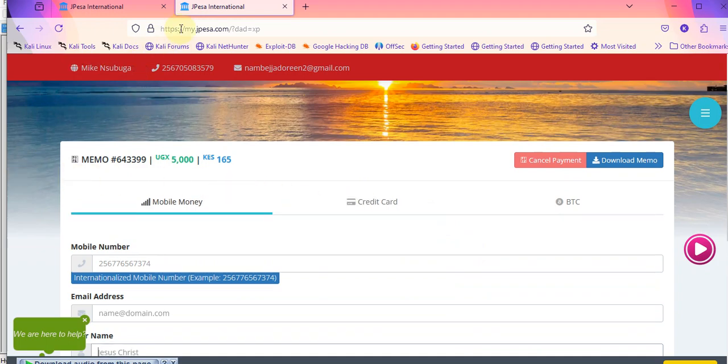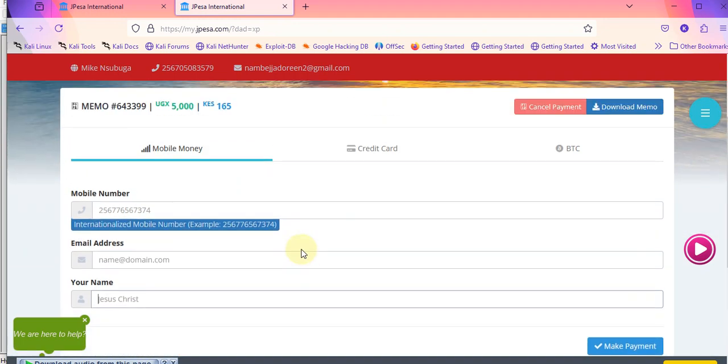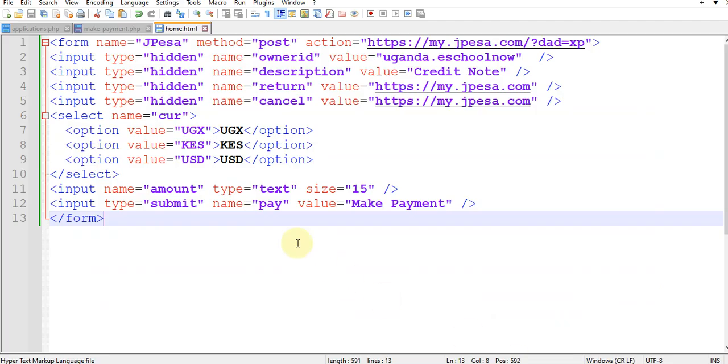If you don't want to be redirected to JPESA and you want the whole process to be carried out from your page, then there we shall need PHP. But in this case, I've shown you that we just need a simple code got from the JPESA API documentation page, and this is the code we need.